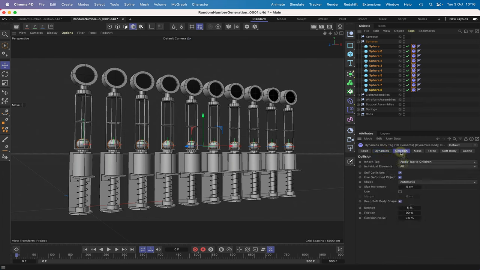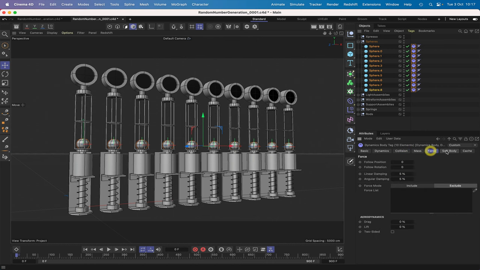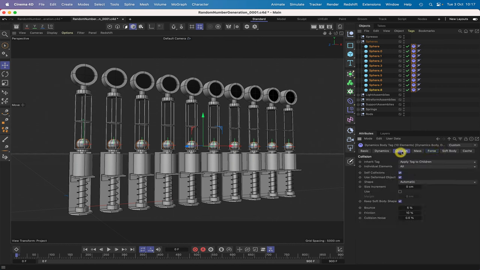So our collision tab, we do need to take a look at this. We can leave the shape as automatic. We don't need to worry about changing any of that. The only thing we really need to change is the friction. We'll make that 10%. Apart from that, we don't need to worry about any of the other tabs. Everything can stay the same, so it's very simple. Fantastic, so we've got our spheres. We can close those up.